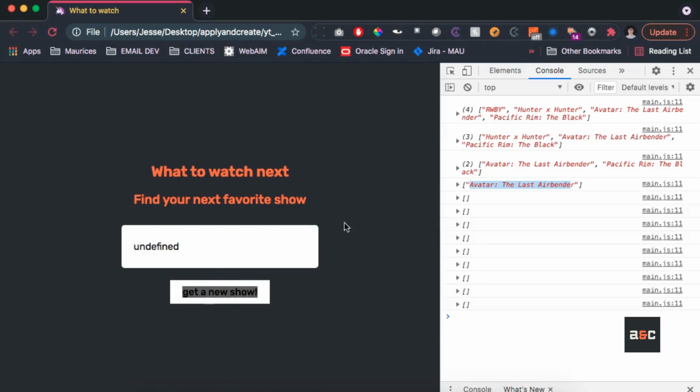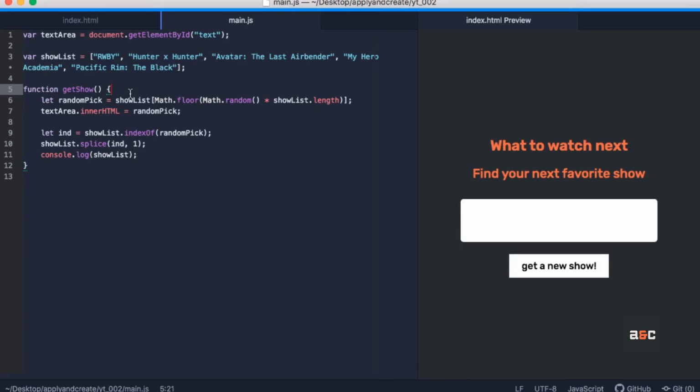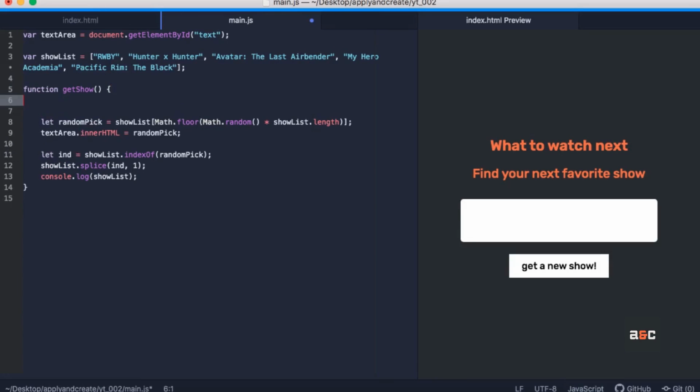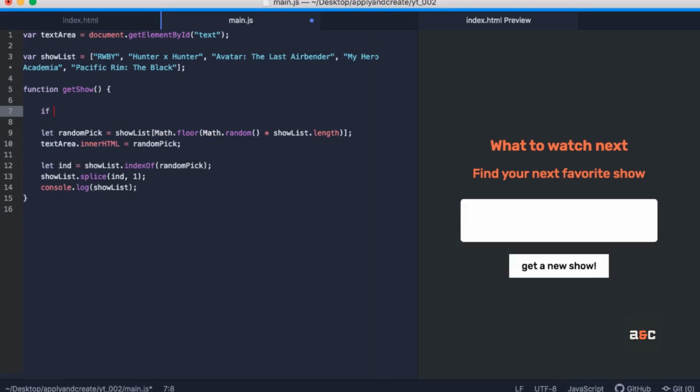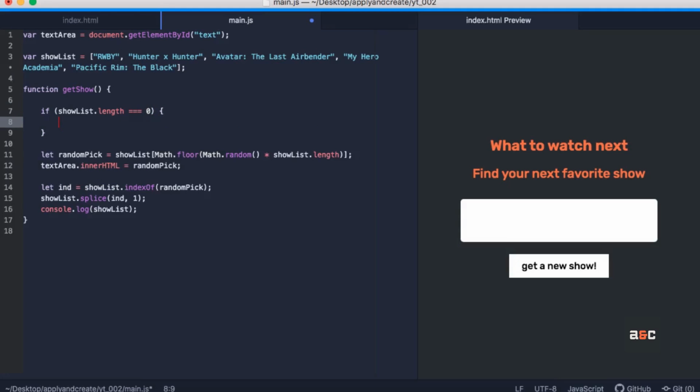Unfortunately, if we keep clicking, we just have an empty array that we're trying to access stuff from, and we're going to get undefined, which is not an ideal user experience. So back in the code here, what we can do to take that into account is write a simple if-else statement, or just an if statement. What we want to do is take our show list and check the length of it, and we want to do a strict equals and see if it is 0. Alright, if it is 0, if it's empty, we will take our text area and just give it a message like something different. We'll say we're all out of shows.